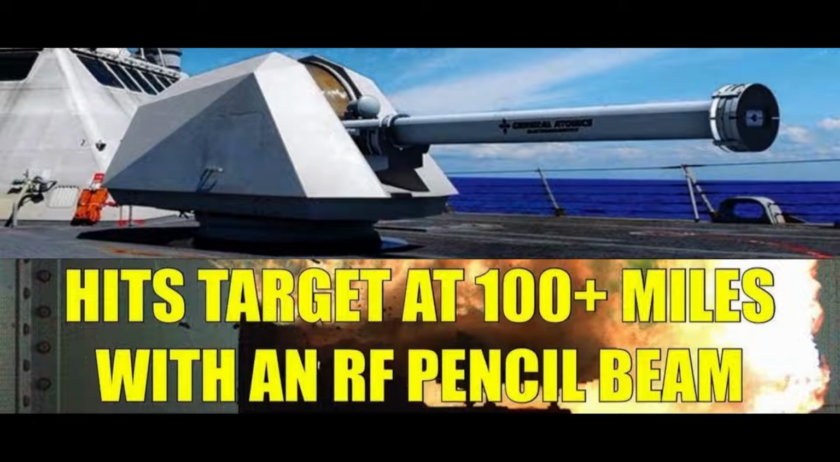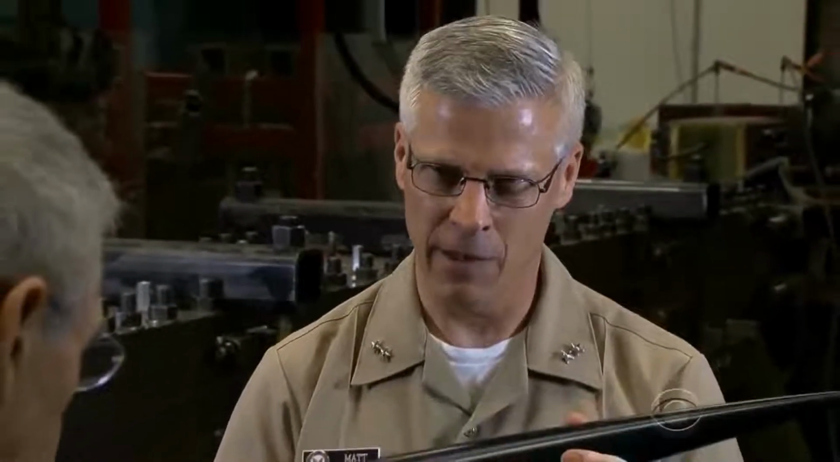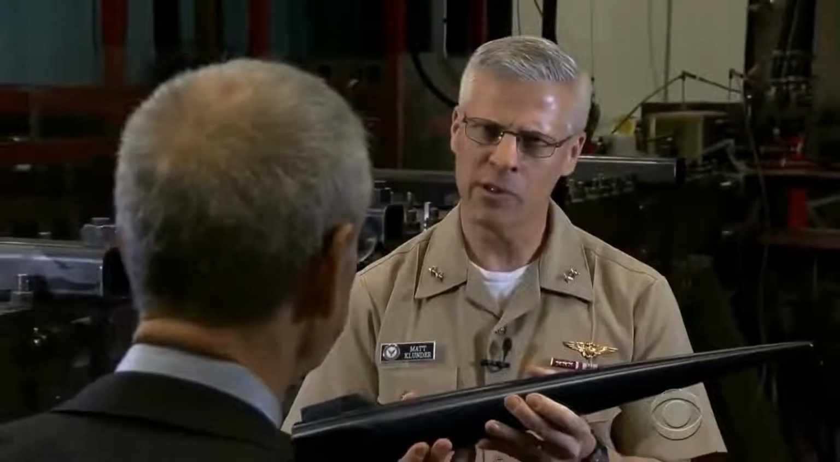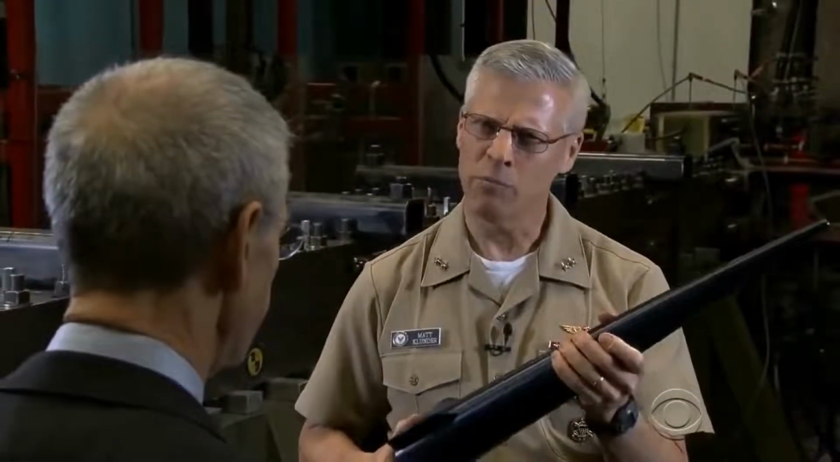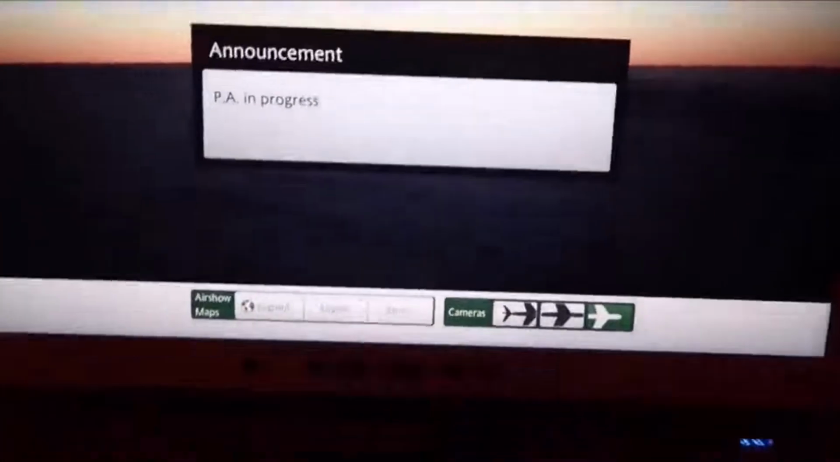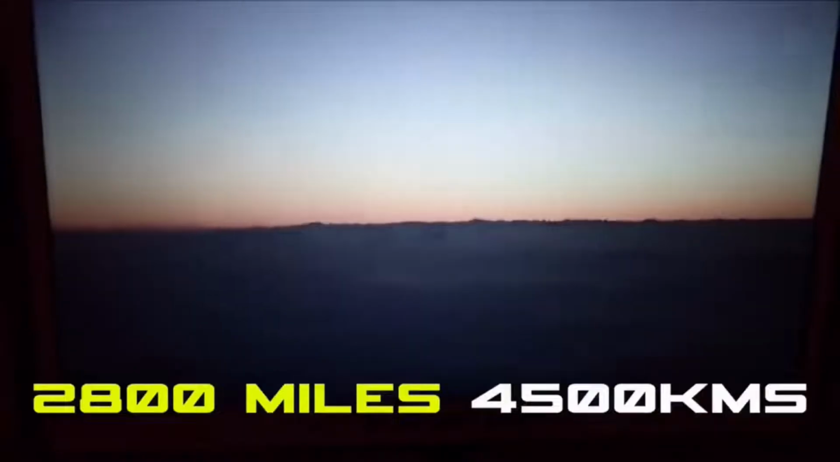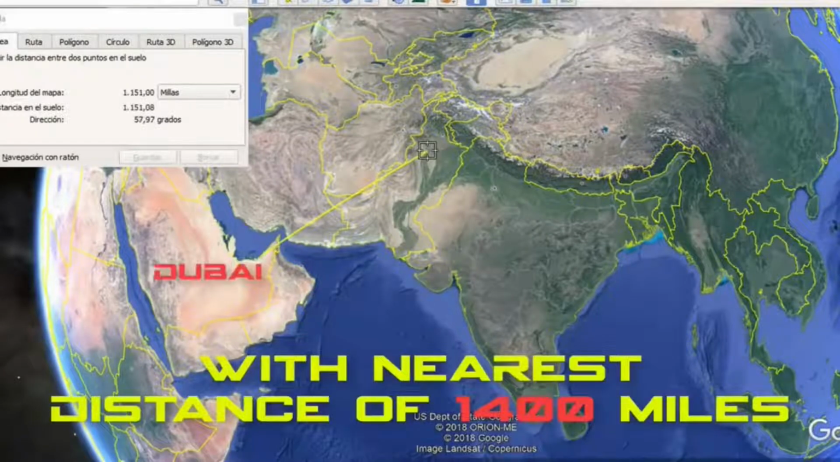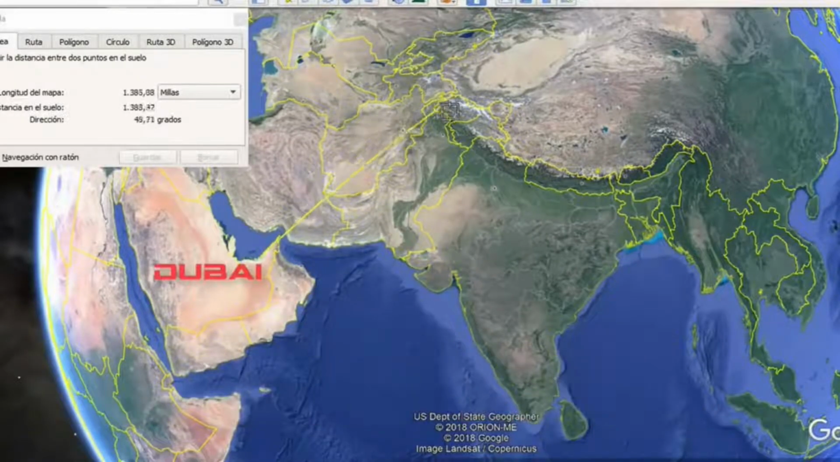Railguns seem to lock in on the target with an RF pencil beam and shoot over 100 miles away. Well over 100 miles at Mach 7, 7 times the speed of sound. Rear Admiral Matthew Plunder is the chief of naval research, which developed the railgun. So what are you going to believe? You can even go up on an aeroplane and see thousands of kilometers away. Here my friend Vico is flying just above Dubai, and you can see the Himalayan mountain range from one end to the other.